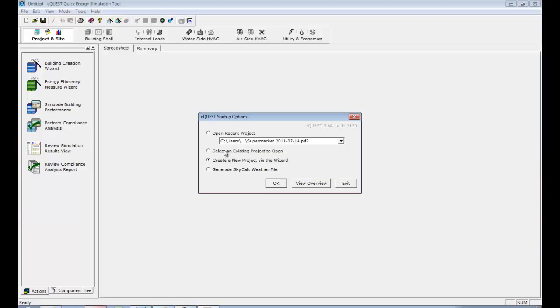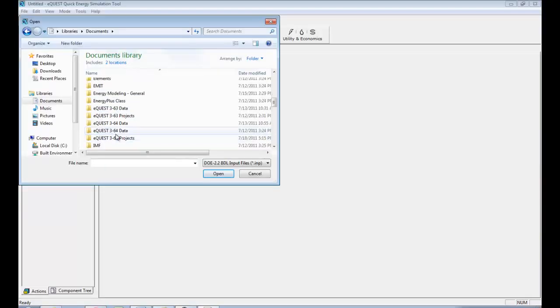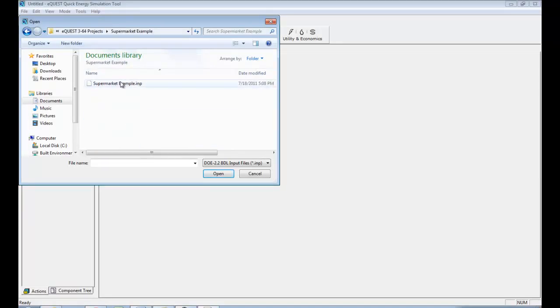So now we'll switch over to eQUEST and select an existing building project to open. We'll navigate to the folder and select our input file to load. You'll have to make sure that the file extension filter is set to DO 2.2 BDL input files and not to the PD2 files, because we saved this file as an INP.